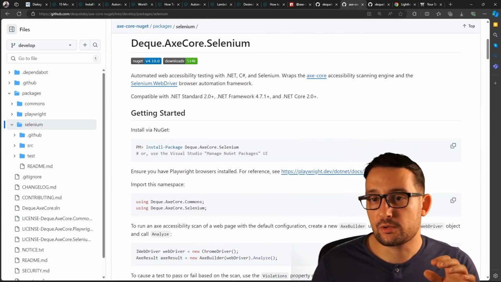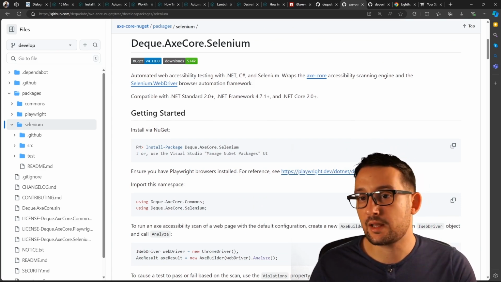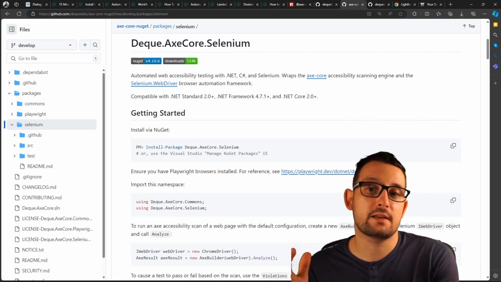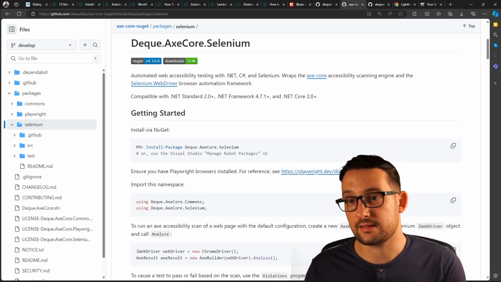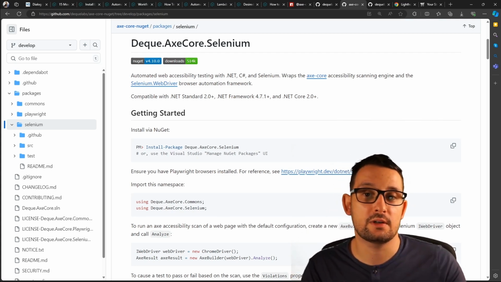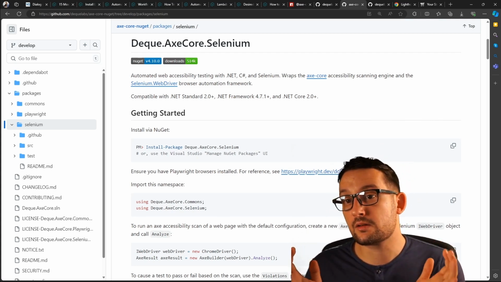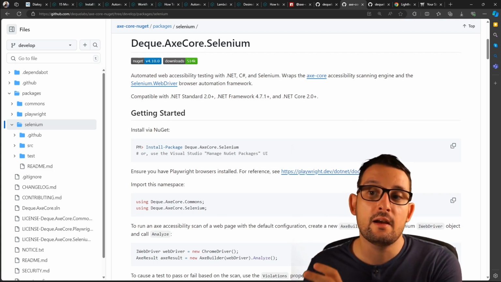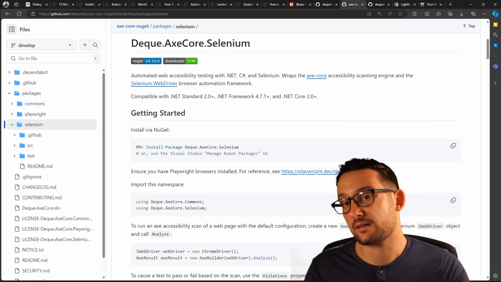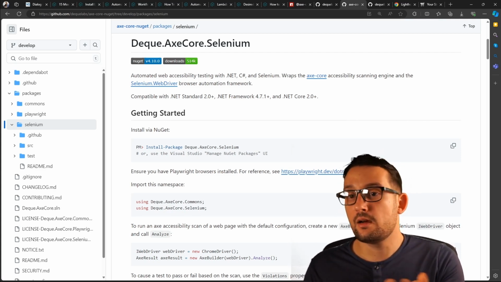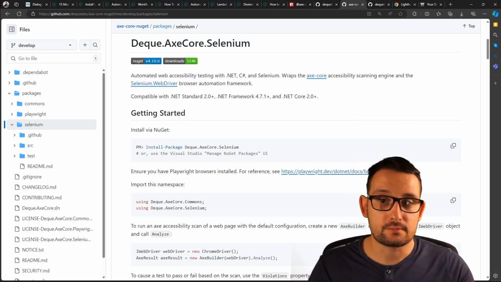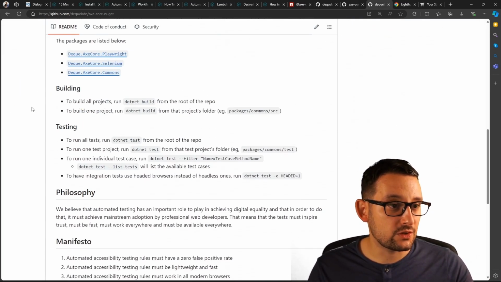So the Axe project on GitHub has packages tailored for different environments, including Selenium WebDriver, allowing us to automate accessibility testing in end-to-end tests. The Axe Selenium C# library brings accessibility testing right into the WebDriver session, so it runs alongside other UI or functional tests. This means we can validate accessibility as part of our UI test flows, catching issues that might go unnoticed in purely visual checks.